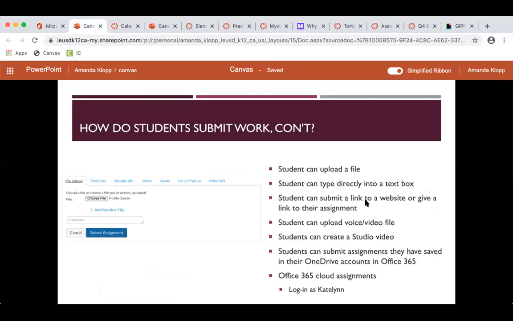So how do students submit work? Depending on what you choose, if you're choosing that they submit online, they can upload a file. So they can choose their files here. Let's say they do a Word document or a PowerPoint presentation. They can add other files, so they can submit multiple files if there's multiple things you're asking them to turn in. If it's just a few questions and you want them to copy and paste it into a text box and answer right there, then you can do text entry.